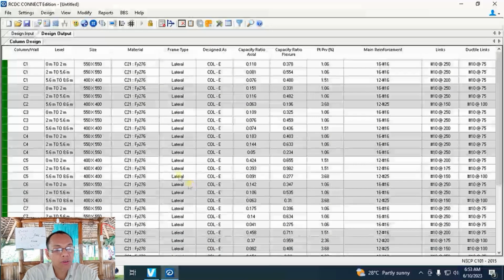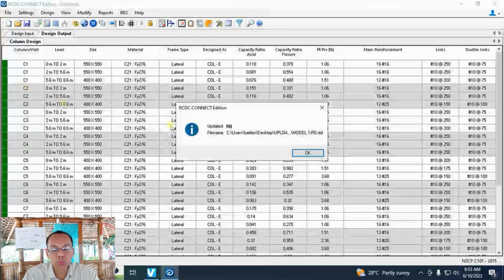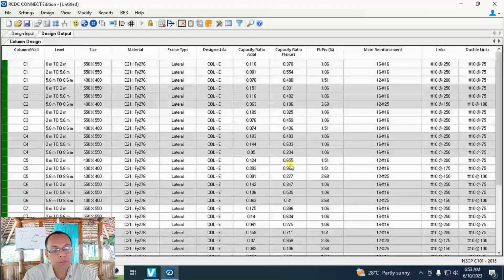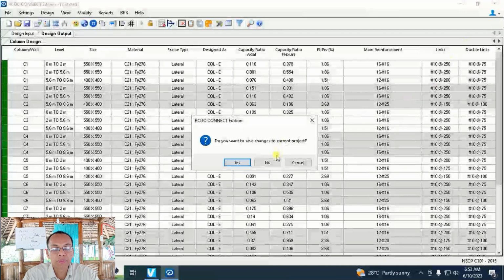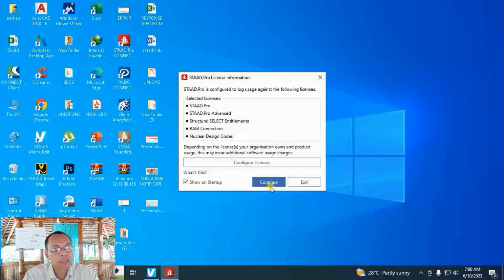After resizing columns, go to File here and click Update Analysis File. In this way, all the changes that we have been doing in here will be transmitted to the STAAD file. Then close RCDC. We will open STAAD to update the file applying the changes.